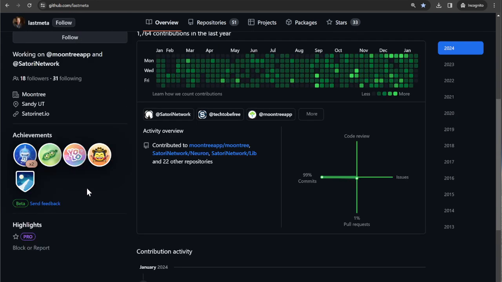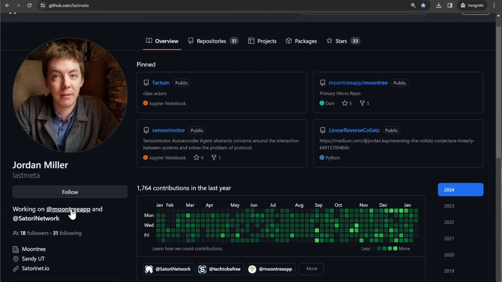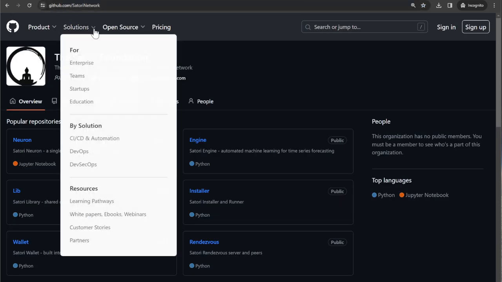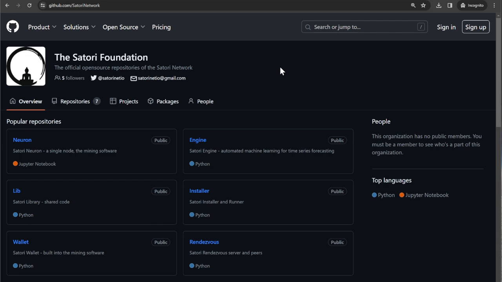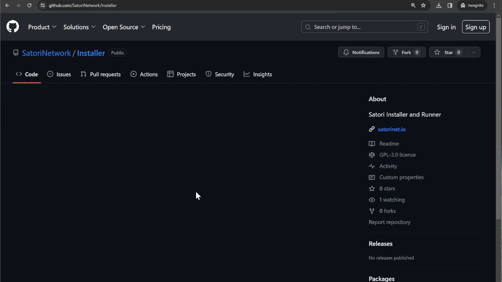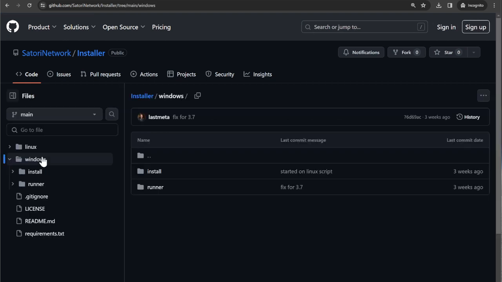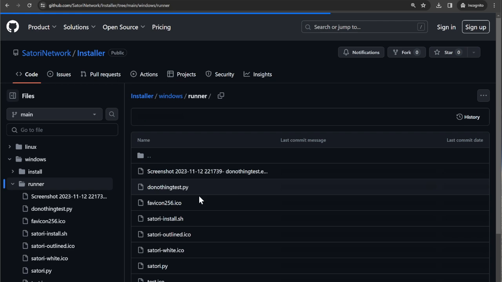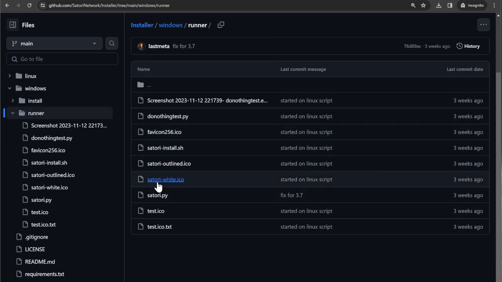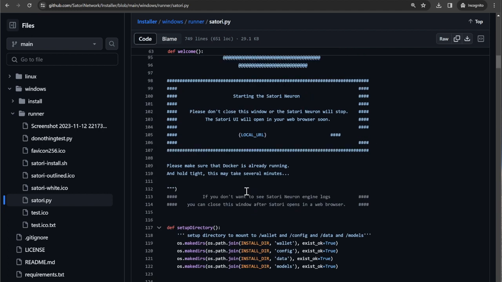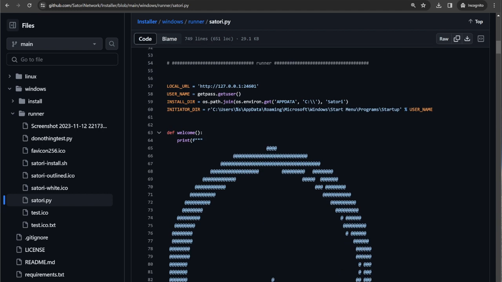Where's my Satori network? Here we go. Okay, so you can go to github.com/Satori network, and you can see the code that this installer runs. If you're curious, it's open source, so it would be in Windows. And you do the runner, and there you go. This is it. Satori.py, and so on. You can see that. Okay, and that is what it has brought up for us.